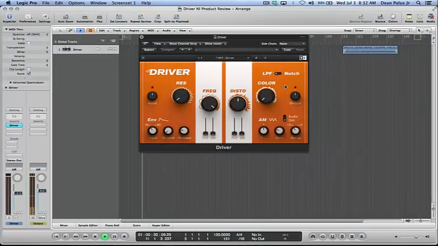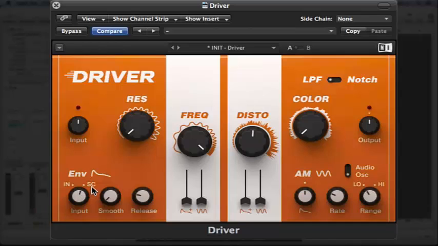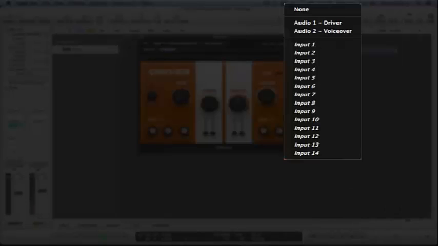Let's look at how to work the interface. The envelope in the bottom left determines the change in amplitude of the incoming signal and tries to loosely mimic it. This can create very cool effects that change over time and are in relation to the amplitude of the signal. You can set it to IN, which tells it to listen to the current track that it's on, or to SC, or sidechain, whichever you route in your DAW's sidechain section.